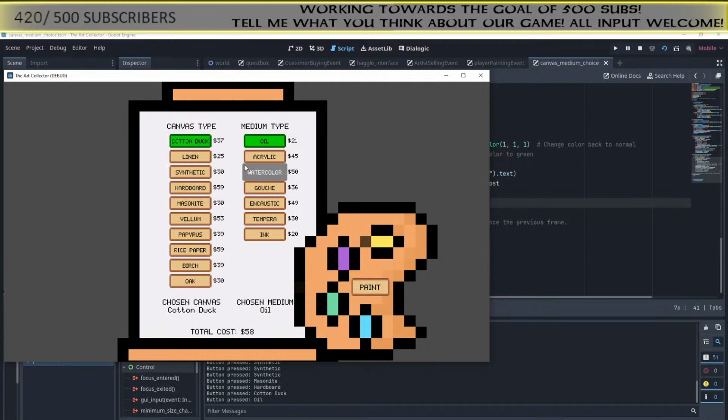So I could either do one of two things. I can either default select the first two, and that will default a value so that you can't paint without having a cost associated with it. Or I make it so you can't paint until you've clicked one of each, canvas and medium. I like the first option better, because I feel like it's easier.